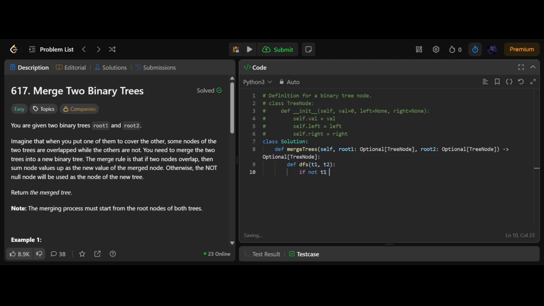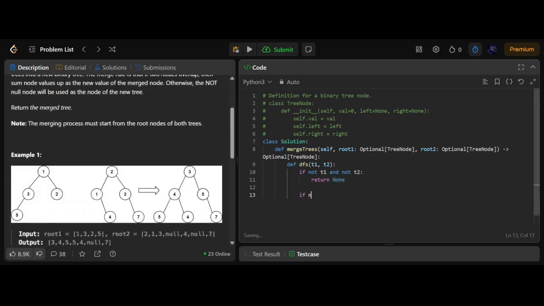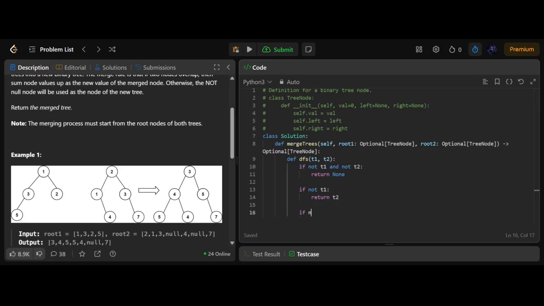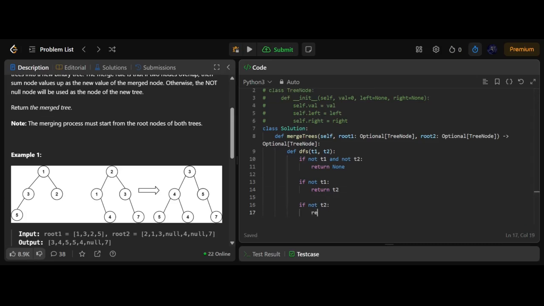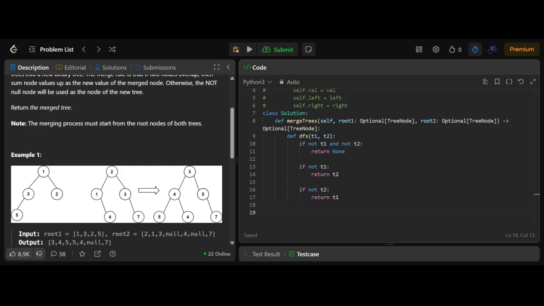If not tree 1 and not tree 2, then we can just return none. Okay, that's perfect. What happens if not tree 1? Well, then we need to return tree 2, because this is the not null node. And if it's the other case, if it's tree 2 that's null, then we return t1. Okay. So these two are now done.